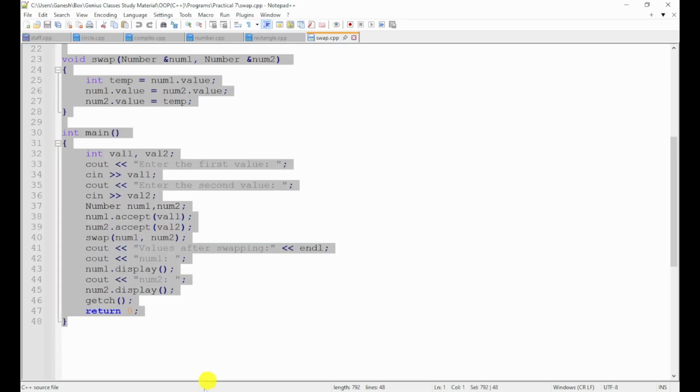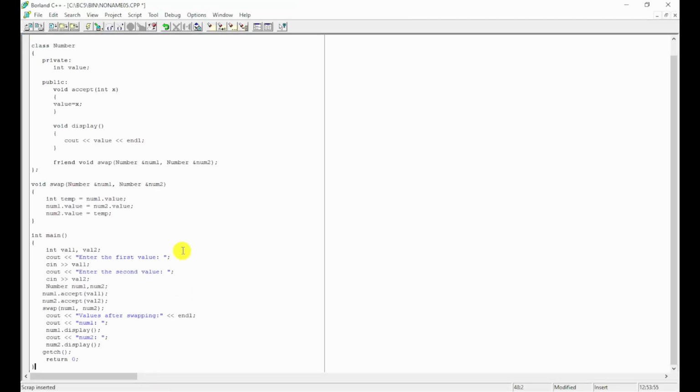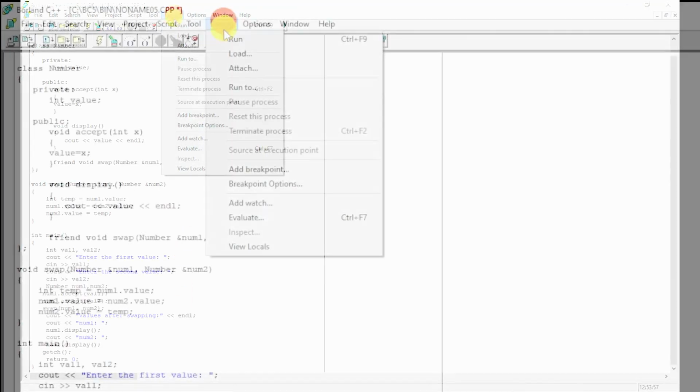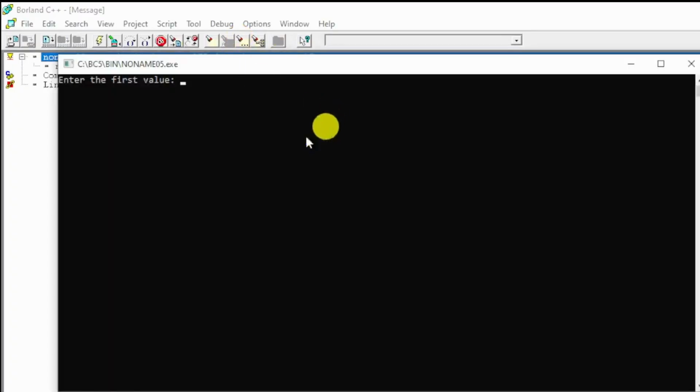I'm copying it all, going to the compiler, pasting it here, going to debug and running the program. It is asking me to enter the first value, so I am just putting some value here. Then it is asking me to enter the second value, so I have entered the second number, and after pressing enter it has run the swapping part, that is, the swap function has run here.